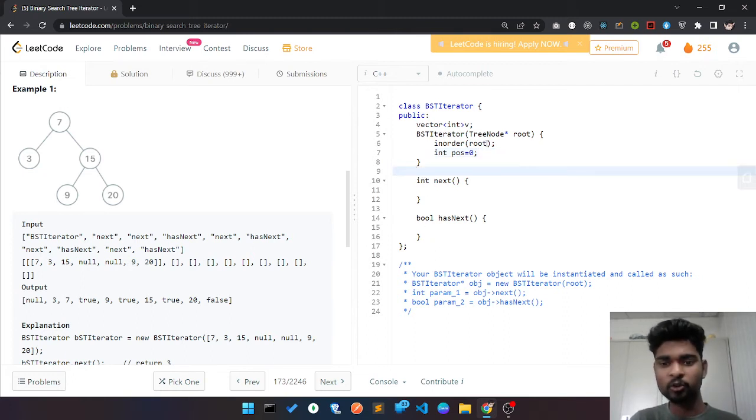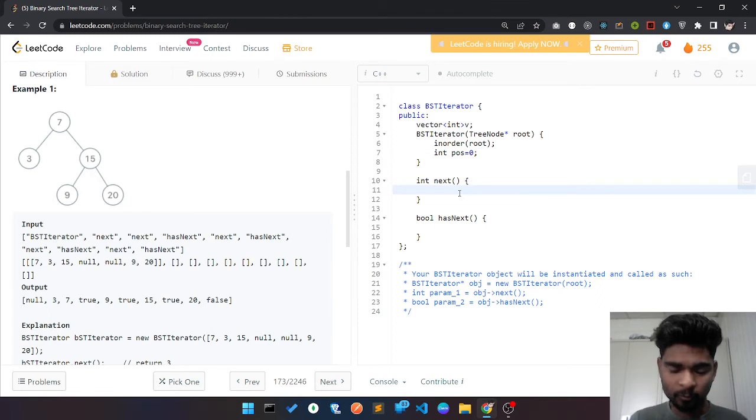The inorder function is going to store all the values into this v in order. So what's my duty in next? I just have to return v[pos++]. Why am I doing this? pos starts at 0, and whenever I call this function I have to move my pointer, so in one step I'll just do pos++. I do two things in one line. So that's pretty much the next function. It's easy to implement, I guess.